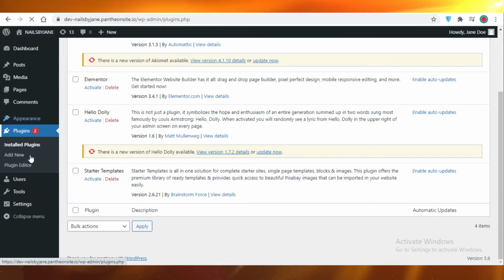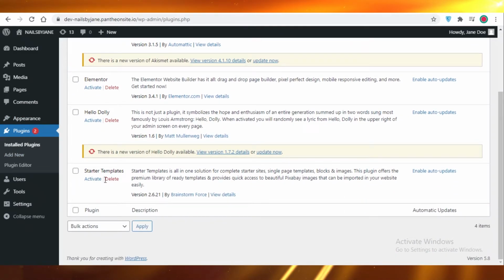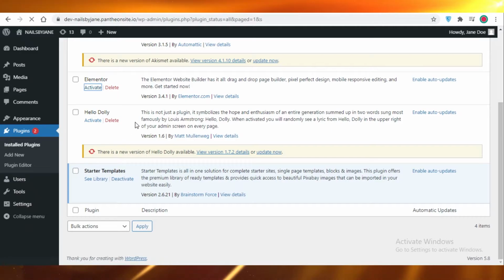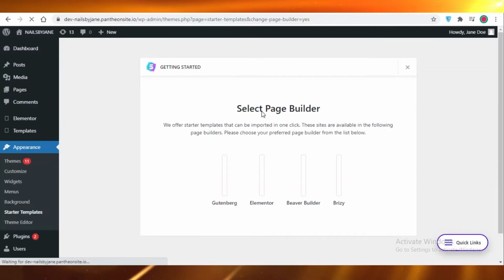So now if you click on the left on your plugins, you are going to scroll down, and you can see your starter templates and your Elementor plugin, and you're going to activate both of them. Now what you're going to do is actually take a look at the library on Starter Templates. Over here you will see all the available themes that Starter Templates actually provides.